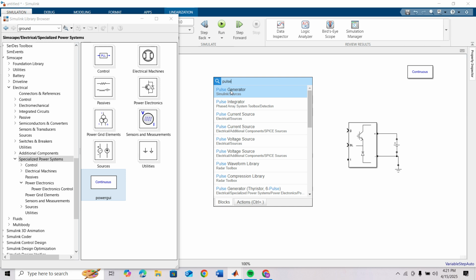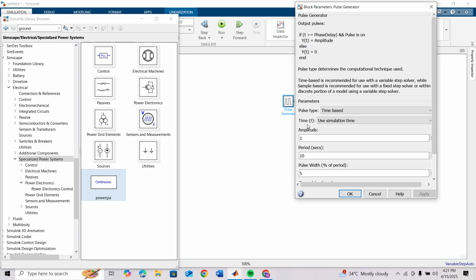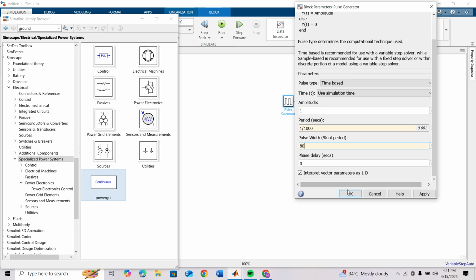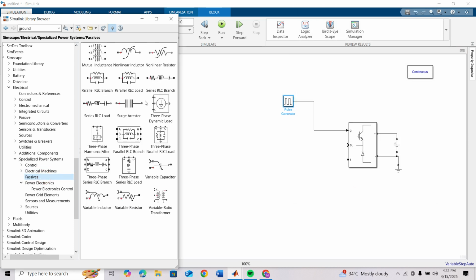Type pulse generator, and you'll see it under Simulink Sources. Here I'm connecting this, and for the period, like the switching frequency, 1000 is enough, and I'm taking the pulse width at 80. Click OK, and we need a series RLC branch.